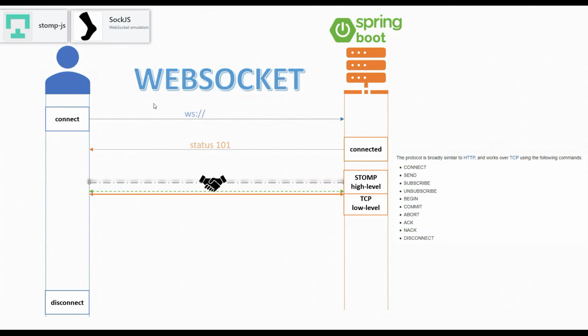So to implement the client, now I'm going to use the sock.js and stomp.js. With the help of both these libraries, we can implement the client. The sock.js is required, as I said before. It provides the transport mechanism of WebSockets for the browsers because not all browsers support WebSockets. So sock.js helps browsers to support the WebSocket transport mechanism and to understand the WebSocket protocol.